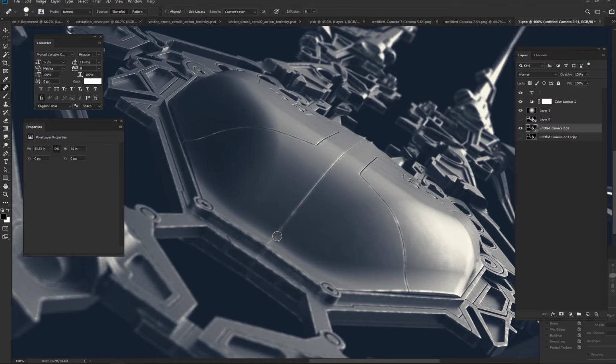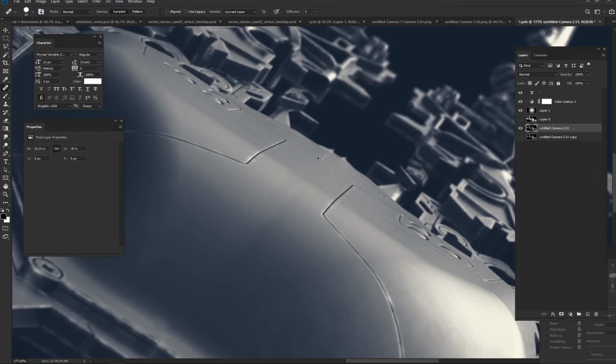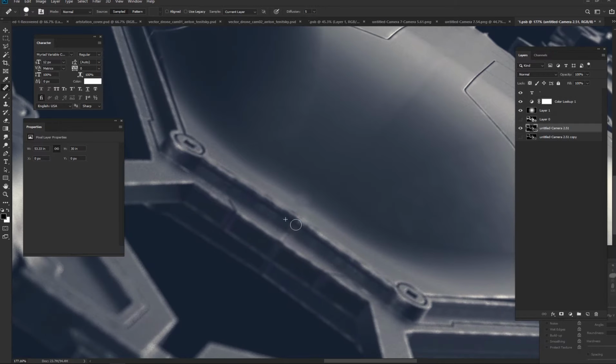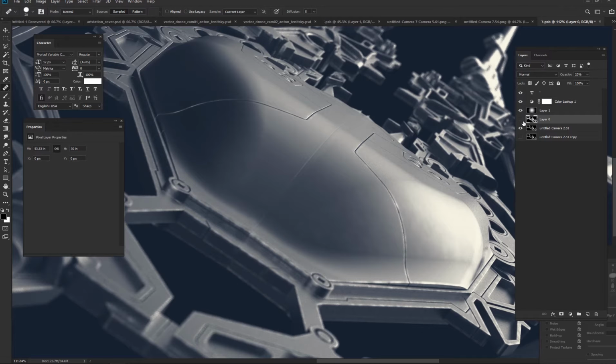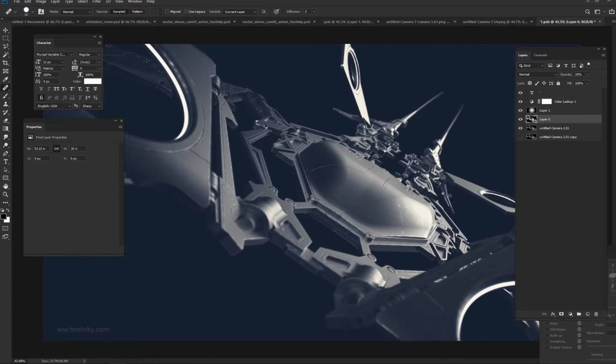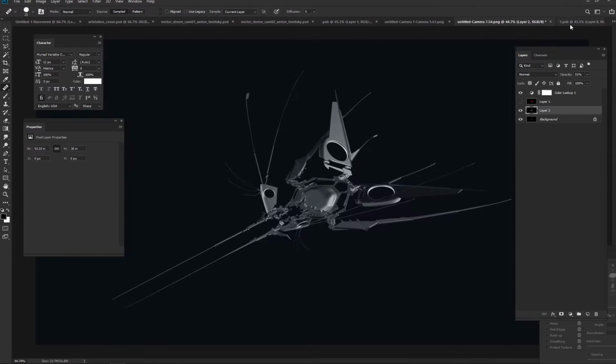So I'm now overpainting, have to overpaint stuff here. Same thing here. Another render which I had to overpaint.